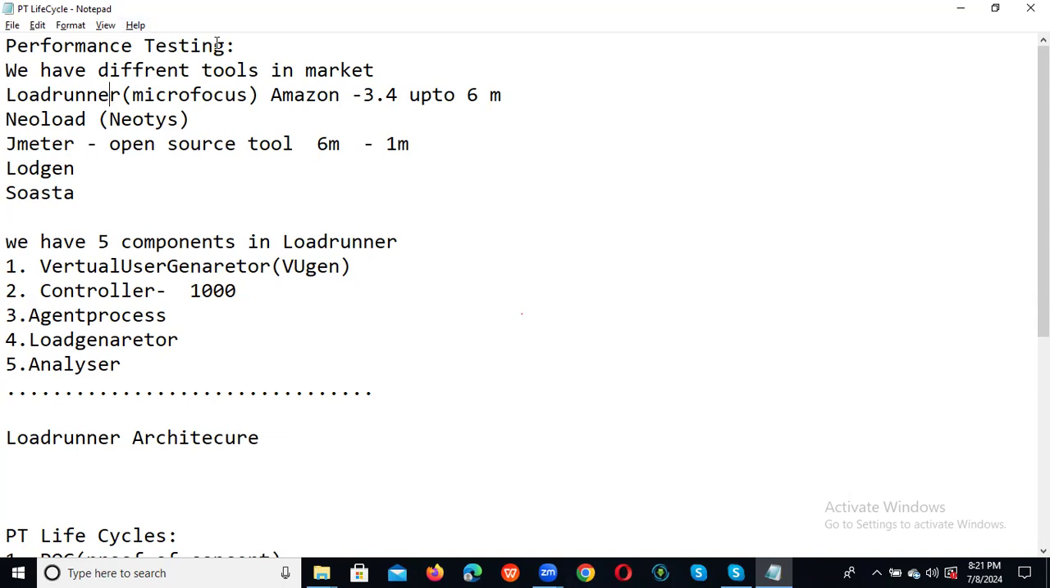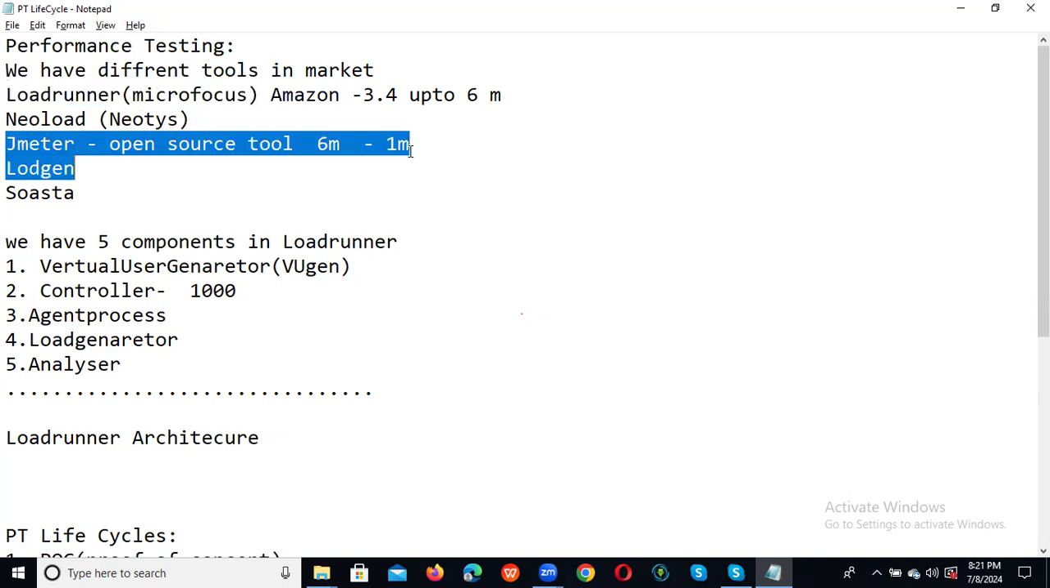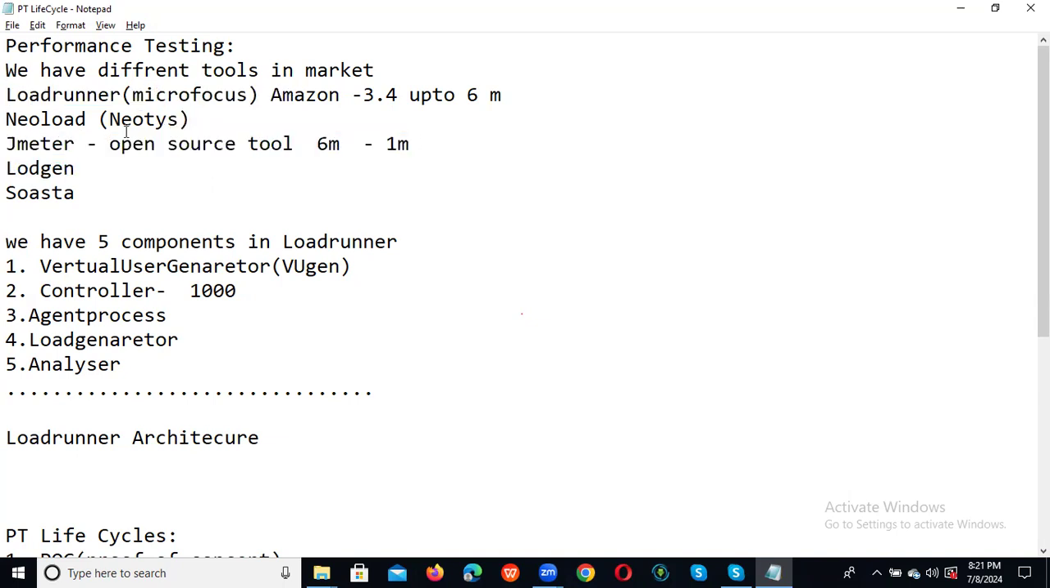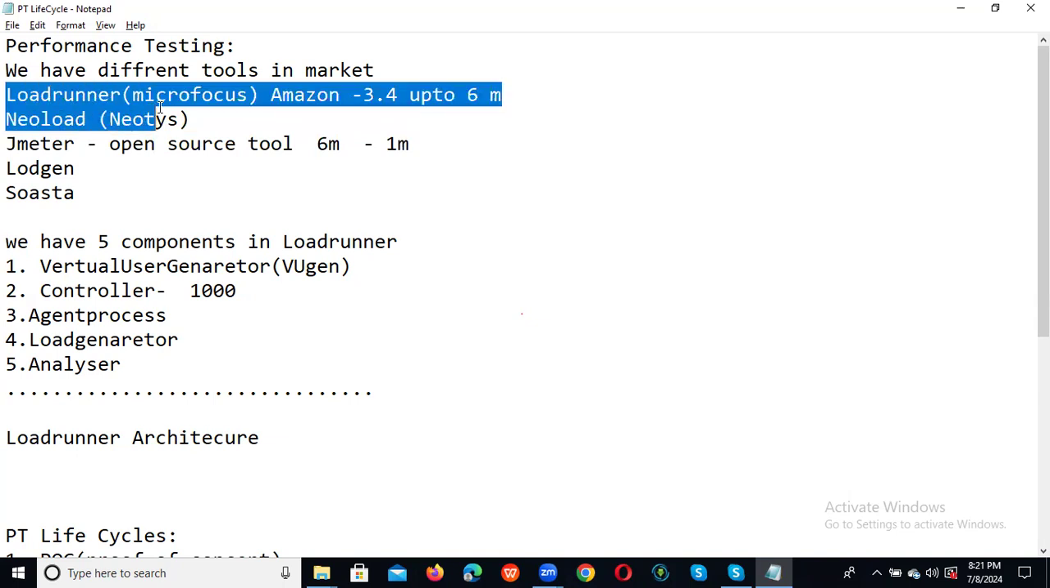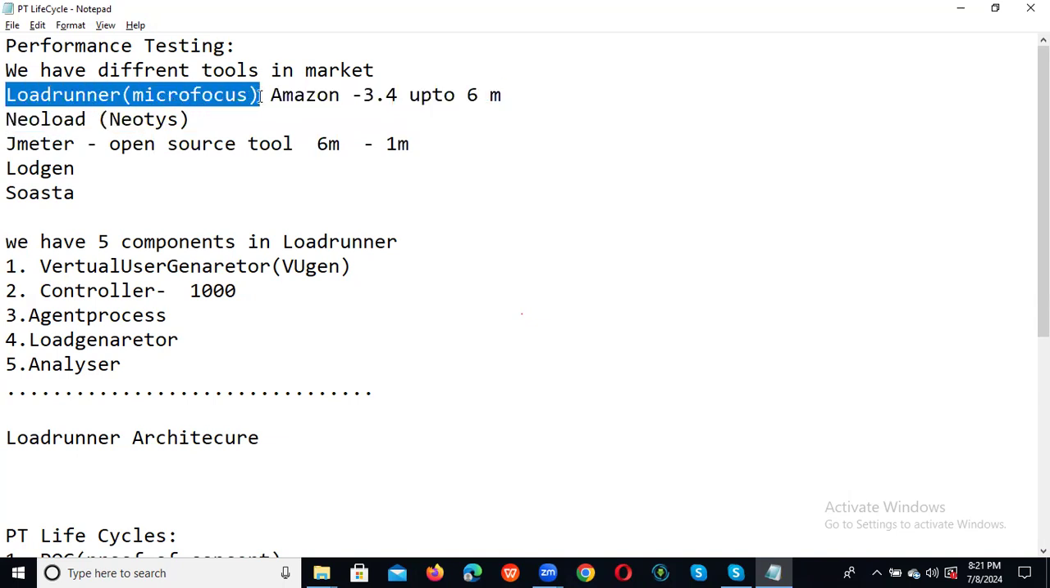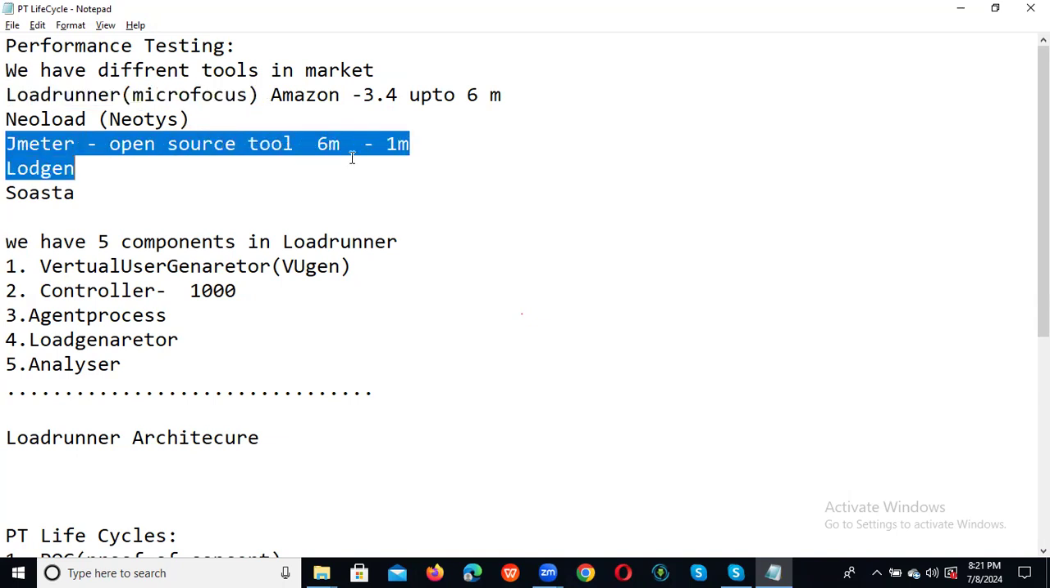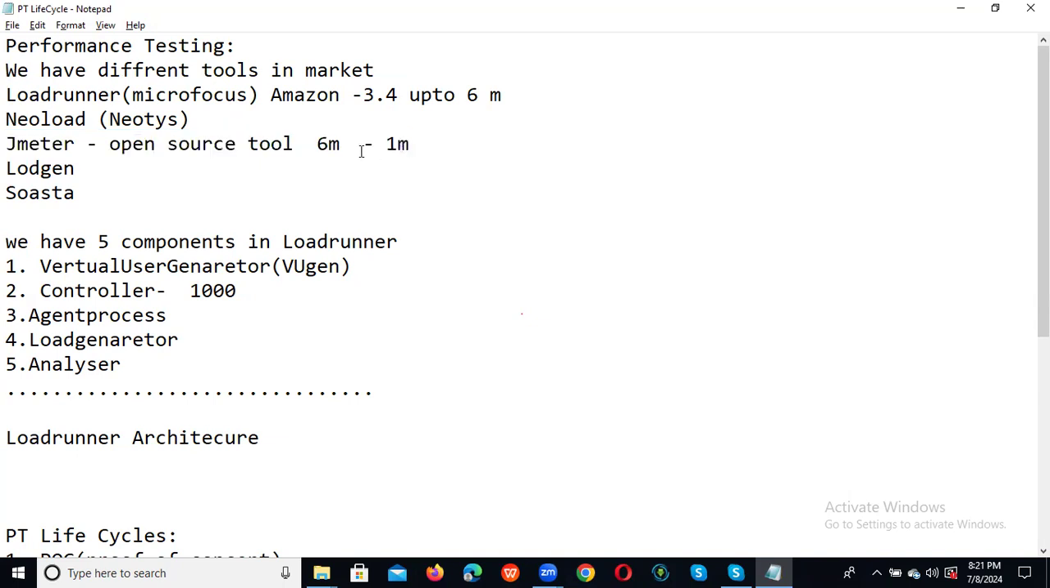Okay. So in our training, I will cover two tools: LoadRunner and JMeter. First we'll start with LoadRunner. Once LoadRunner is completed, we can move to JMeter and complete that also. Okay, so let's start with LoadRunner.